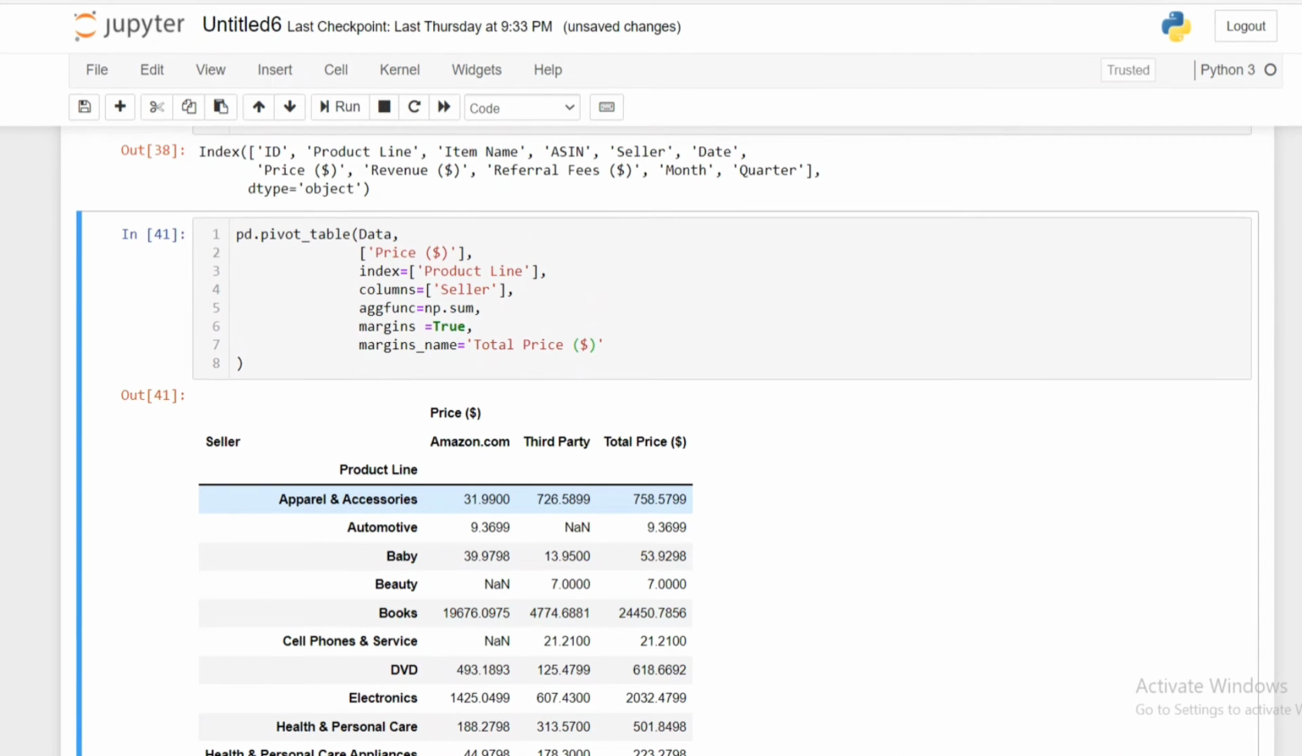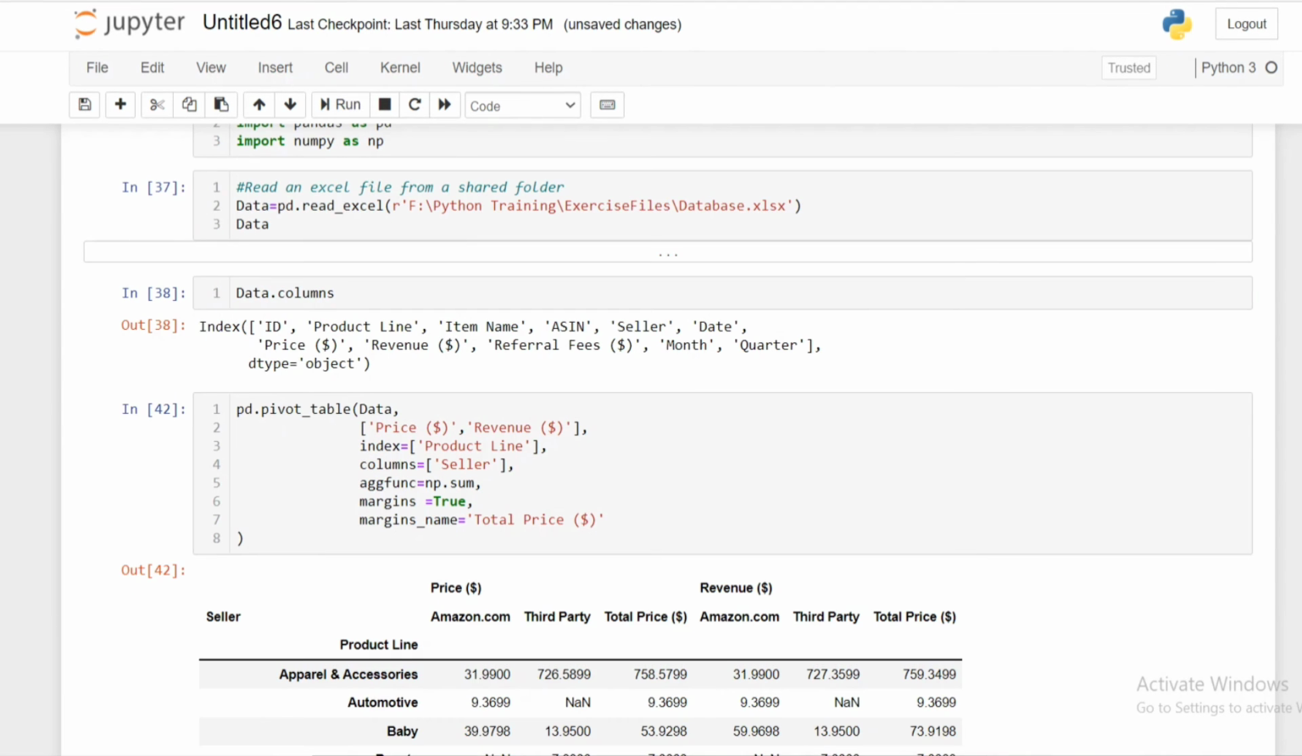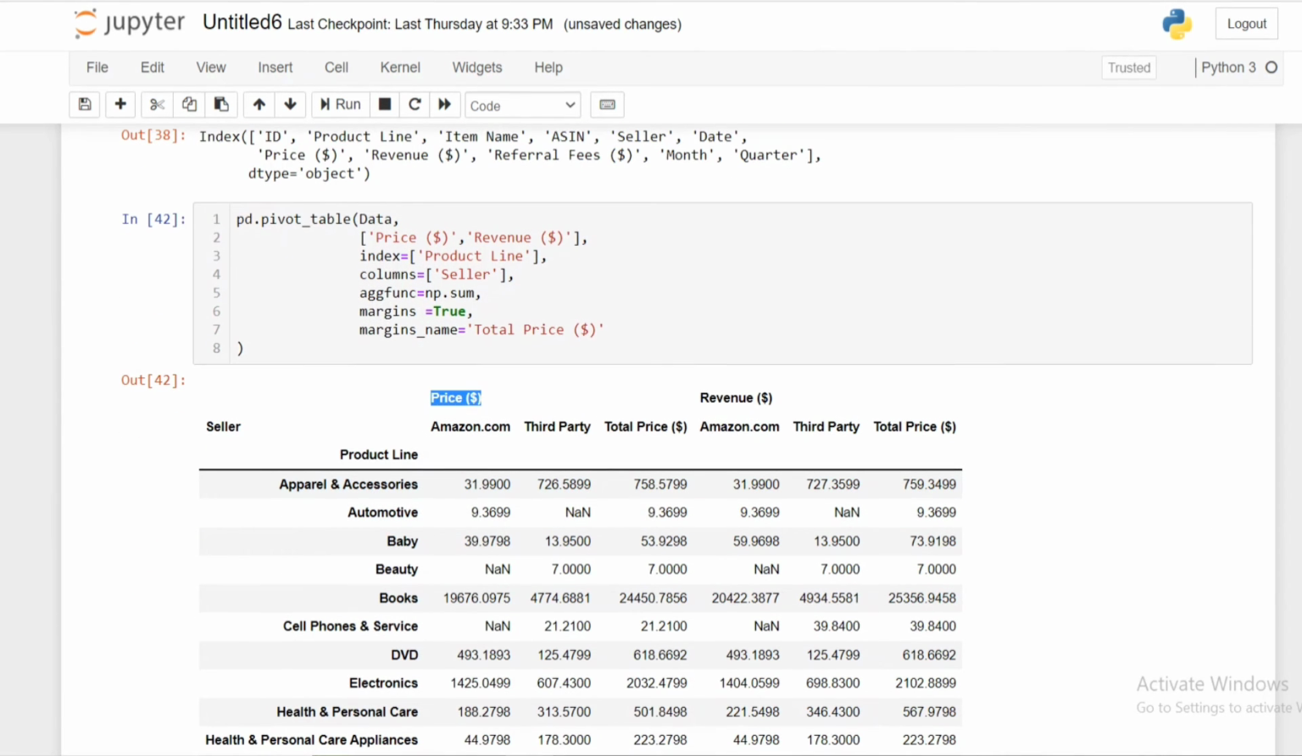So now the pivot table remains the same, that is data, and I want the summary on the price as well as the revenue. So just put a comma inside this list. You're done. Just run and see. We have the first group for the price and the second group is for revenue.